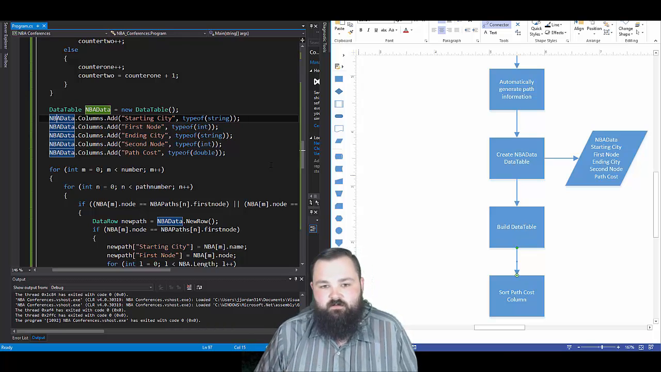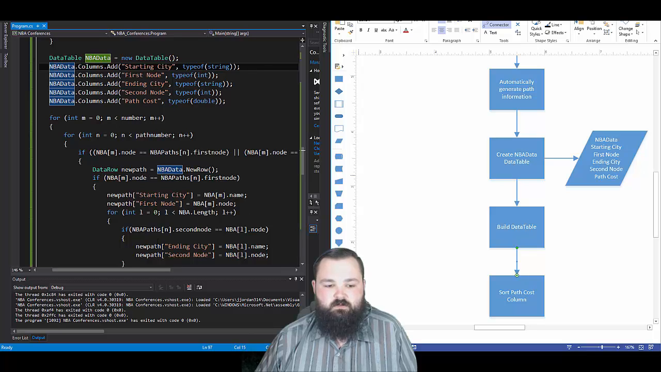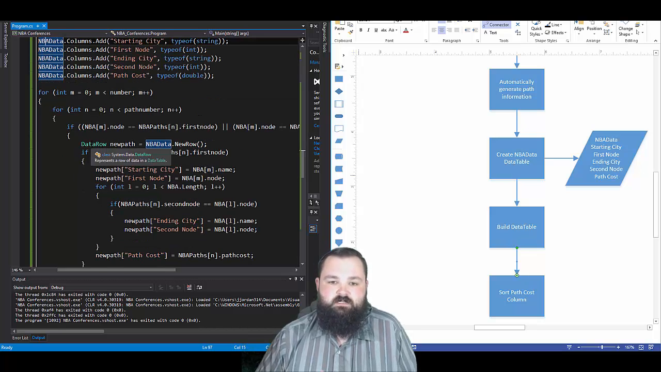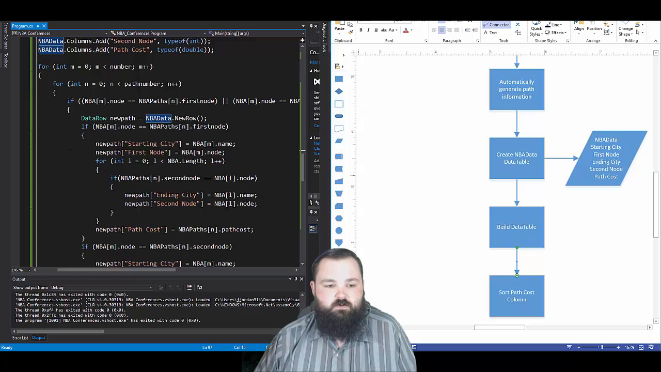Now we need to input information into those columns. Now this is what's going to replace that multi-dimensional array loop that we created in the last video. But it's just going to utilize the same exact structure. And instead of entering it now into a multi-dimensional array, it's just going to automatically put that into our data table. So we're going to say data row, which is like a new row, and it's going to say new path is equal to MBA data.new row. That's about as redundant as you can possibly get, but that's how you create a new row.